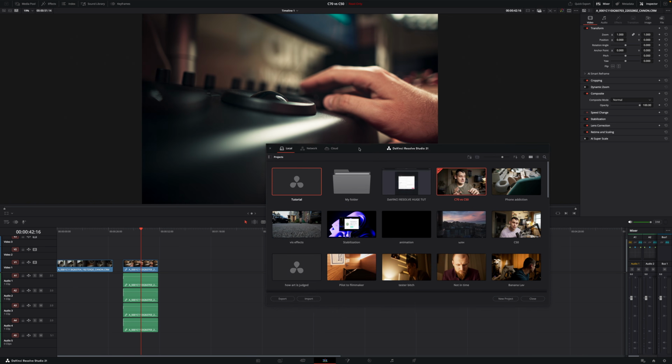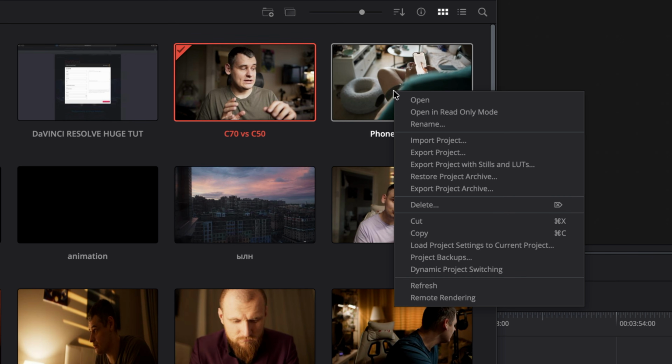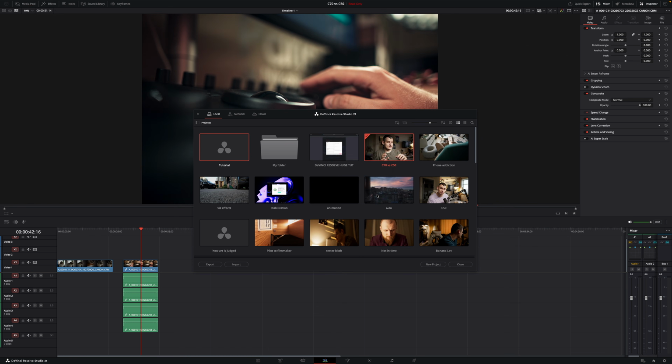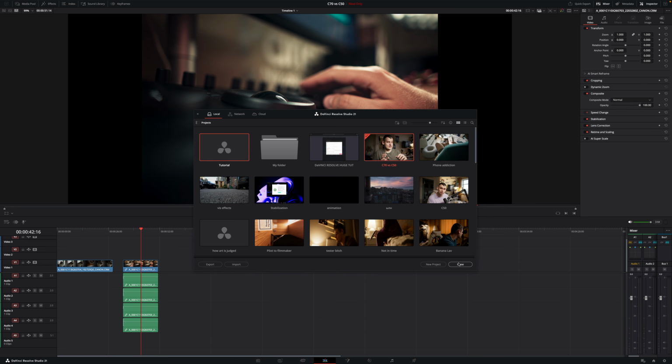And there is also Load Project Settings, which carries all of the settings from one project over to another, so you do not need to set everything up from scratch each time. And that's basically all you need to know about the project manager to get started.